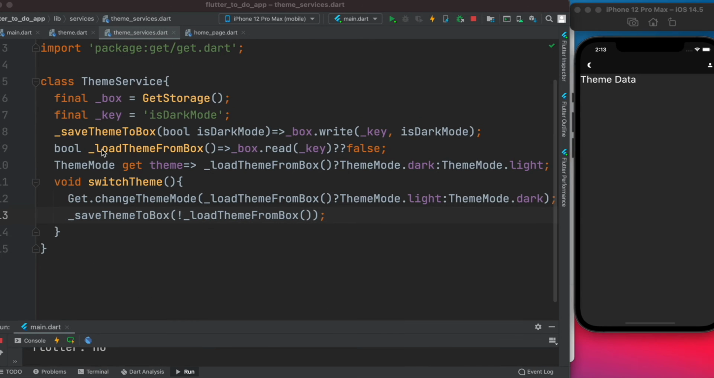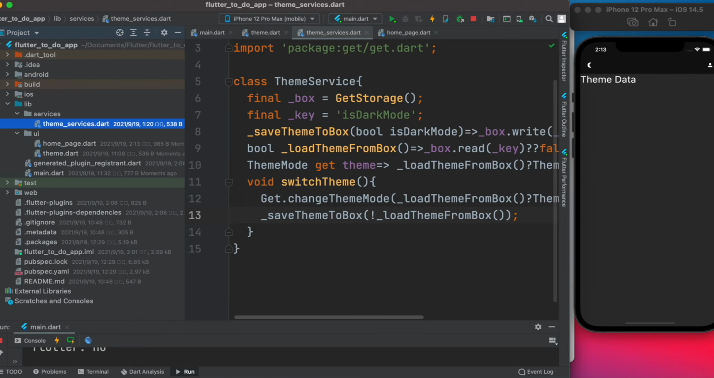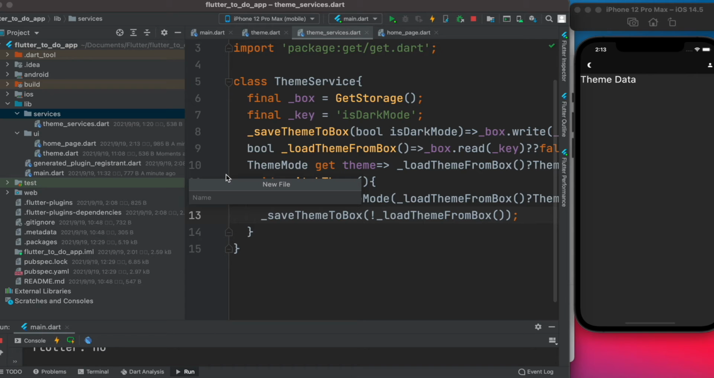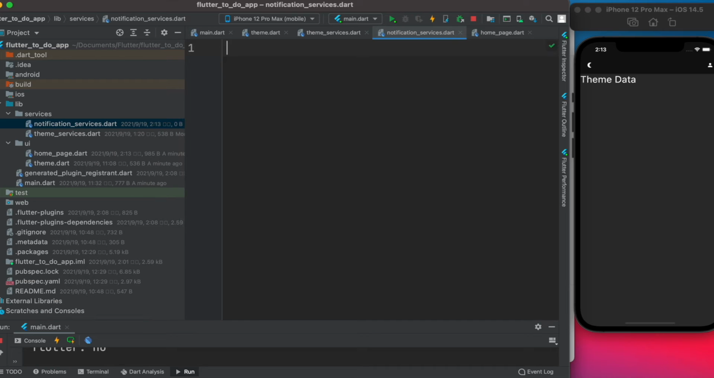Work with notification. First we'll create a file over here, and let's call it notification services.dart, and here we'll create a class. We'll call it notify helper. Okay, now we did the class, and well, for Android and iOS we need some special settings.